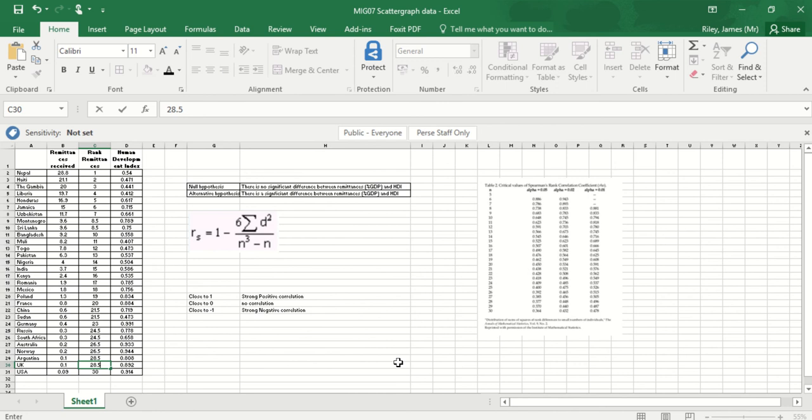USA were all 0.1, and they were positions 28, 29, and 30, well, the average of all those three numbers is 29, so I'd just put 29 in for all three. So now I've successfully ranked all of the remittances, and now I need to do the same thing for the Human Development Index. So I'm going to do the same as before.